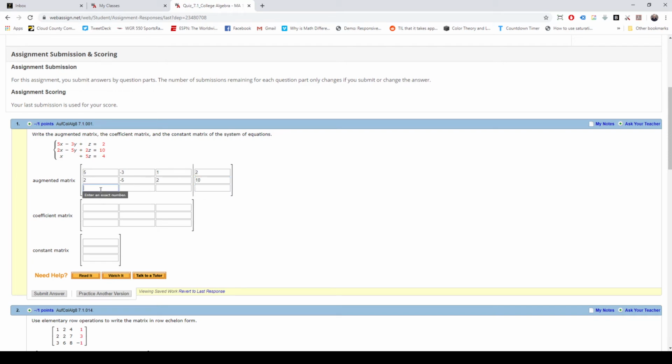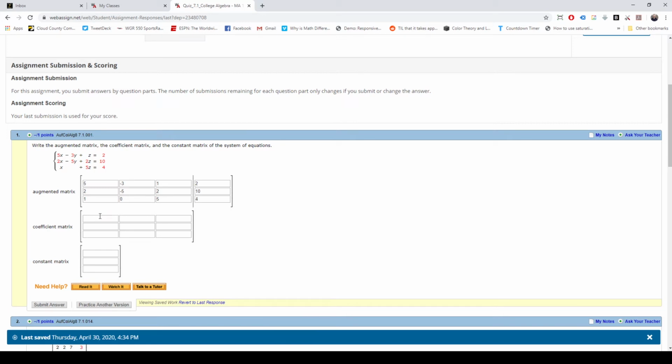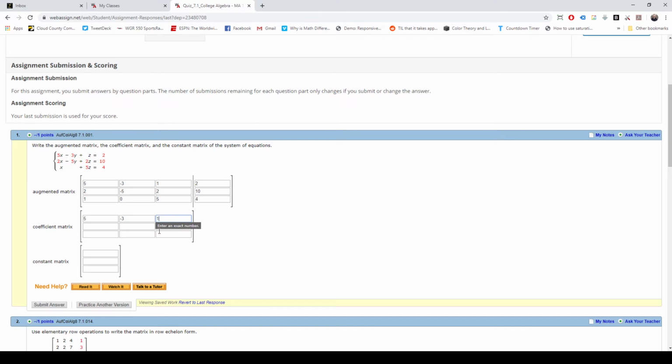And then let me do the bottom one here. 1, 0, 5, 4. Whoop. Let's see, apparently that tab does not like me. There's the 4. The coefficient matrix is just going to be the portion that is to the left of the equal sign. So this would just be 5, -3, 1, 2, -5, and 2, 1, 0, and 5. And then the constant matrix is just going to be 2, 10, and 4.